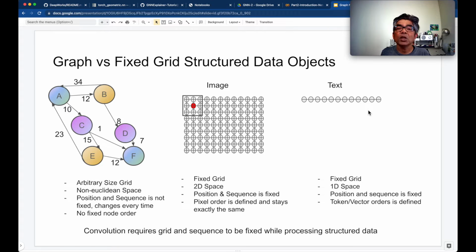Images are 2D. In an image you have pixels, and in text you have tokens or vectors, whatever you call them. Between images and text, the position is fixed all the time. Position does not change, and it always stays the same. However, when we look into the graph, we find some ambiguity. So the very first is the arbitrary size grid, because the grid size is not defined properly; it depends on which angle, which node you start your counting from.